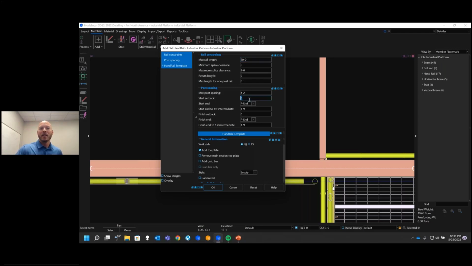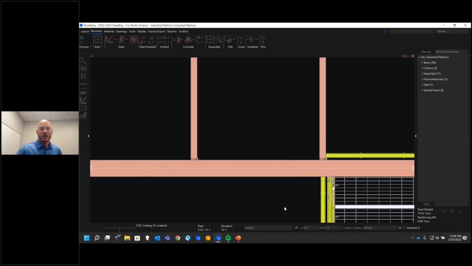And then we have a setback from the start point and from the end point. Do we want a PN? Do we want to finish it with a post? Different things there. And then how are we connecting? Base plate, I'm going to do a clip angle in this case. So this is a really quick way to input those rails, especially on a lot of those industrial projects where they don't have to be exactly pretty, all that good stuff. We can use the rail layout here to do some of that. It can take a minute. That's a lot of rails to create.